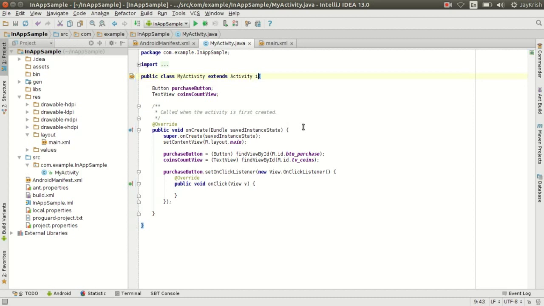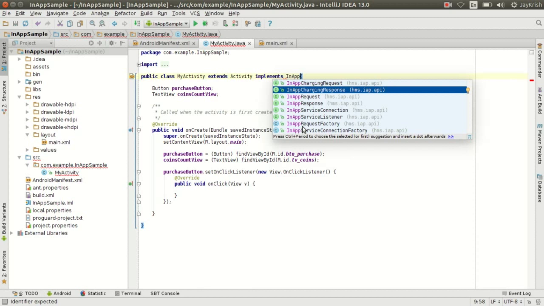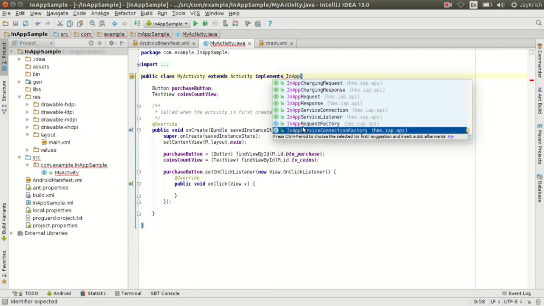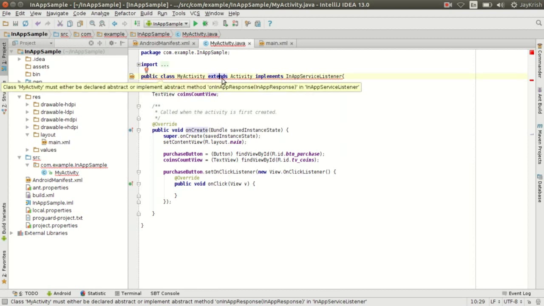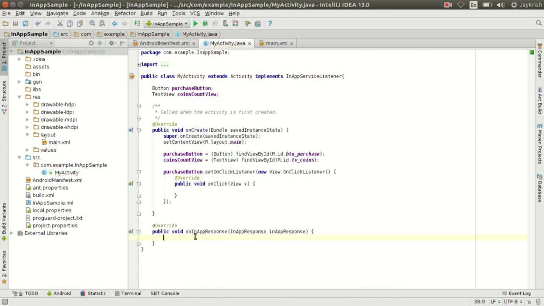Okay, what that means, our first step of coding is to implement, type in-app, and you can see all the options: in-app request, in-app service connection, request factory, connection factories, and there we select in-app service listener, and now our activity implements in-app listener, and you see it shows you that implement abstract method on in-app response in in-app service listener. So again, let the idea to implement the method. Okay, don't worry about this, we will come back in here later.